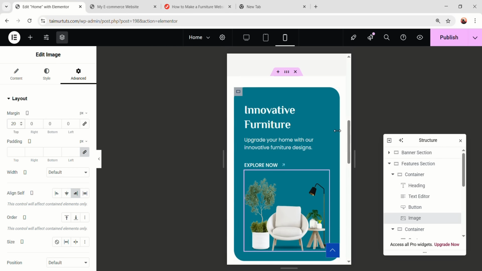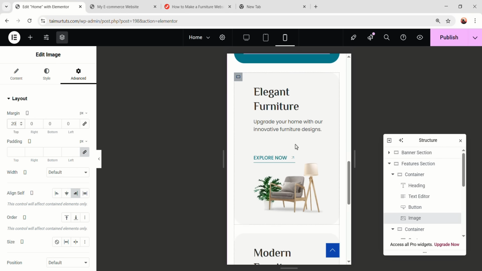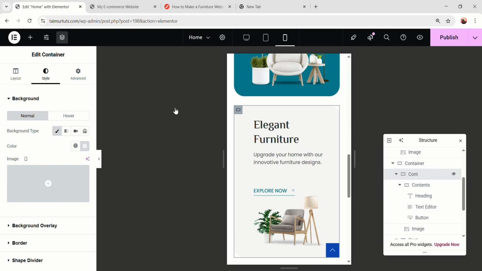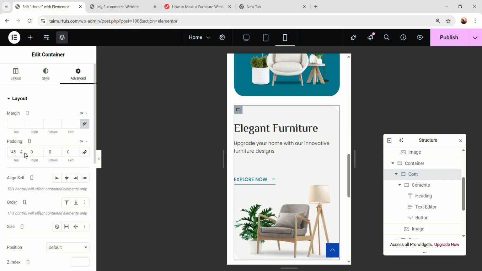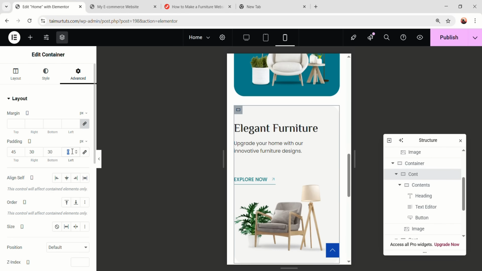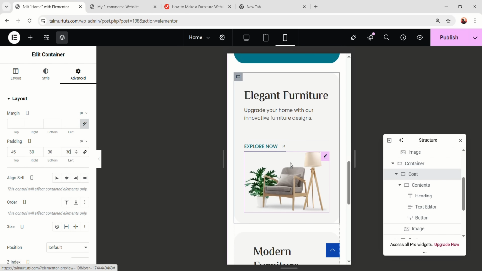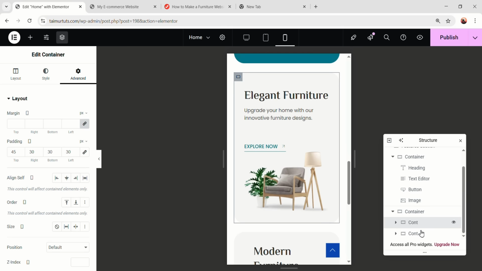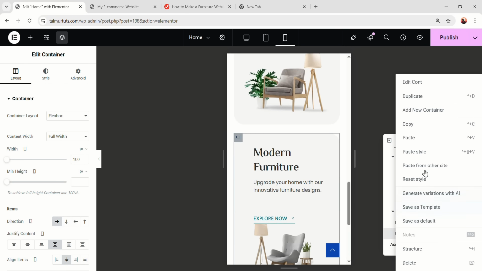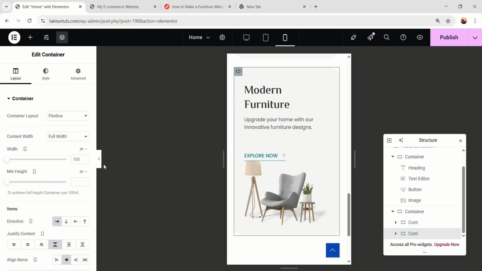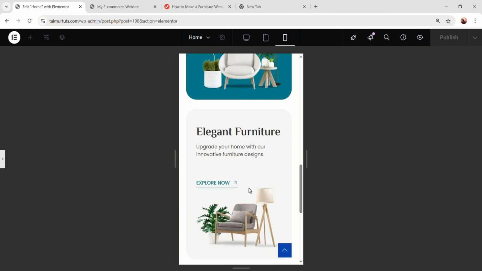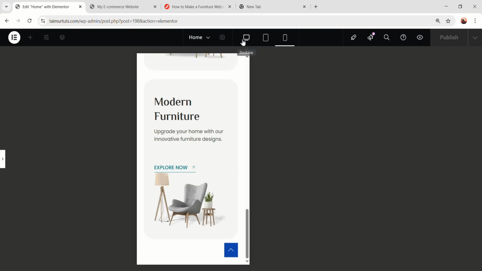And this is just looking perfect. Okay, now go ahead and fix these. Select the count, edit the padding, 45, 30, 30, and 30 pixel. And this is perfect. Scroll down, and we can just copy this count and paste the style to the second count, which is this. Paste the style, okay? And everything will be just perfect for the mobile mode. Okay, so you're basically done with this cool section.